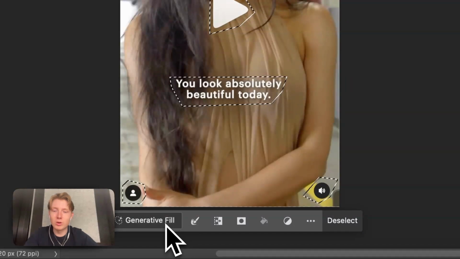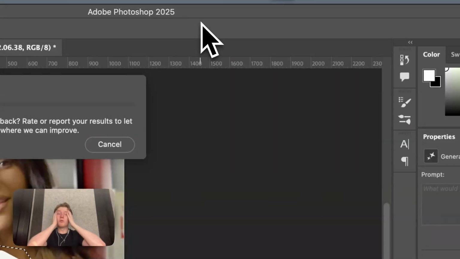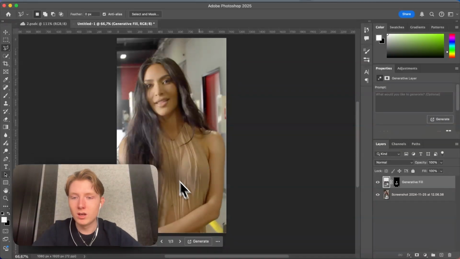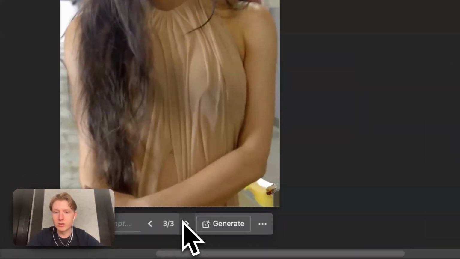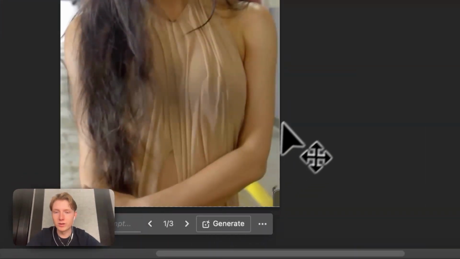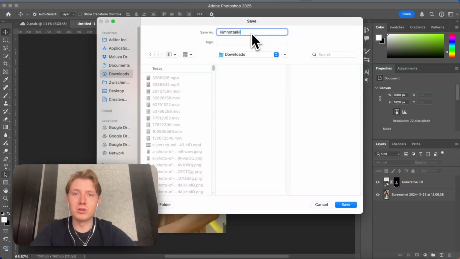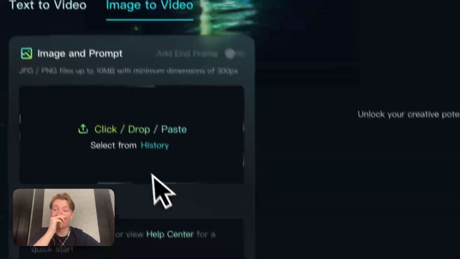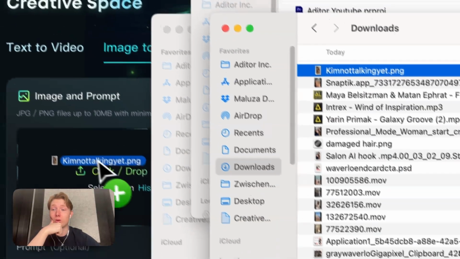And then you just go on Generative Fill. You see what it comes up with. Yeah, just as I mentioned, I think this one looks fine. Kim, not talking yet. And we use Kling, because Kling has the best lip sync there is. You can also do the same thing in Runway, but Runway is more expensive. And I feel like Runway's lip sync is not as good.